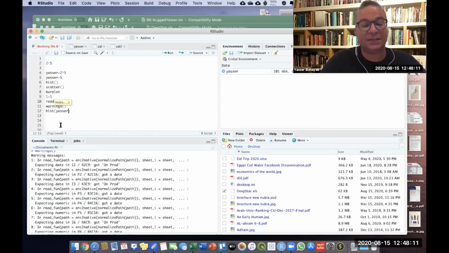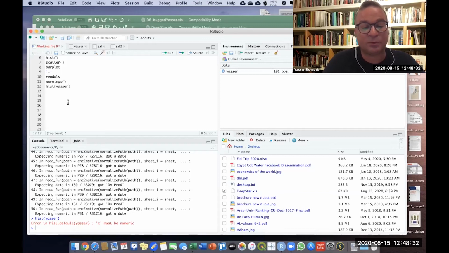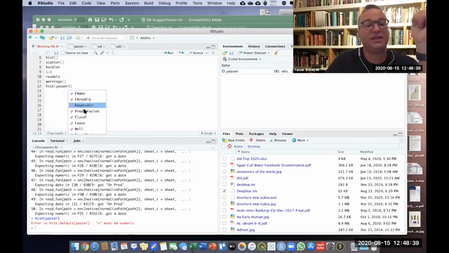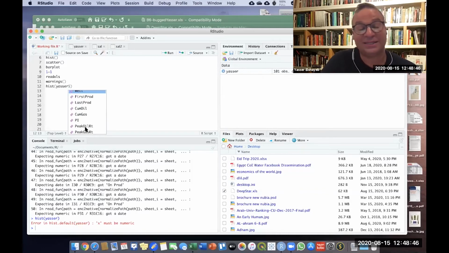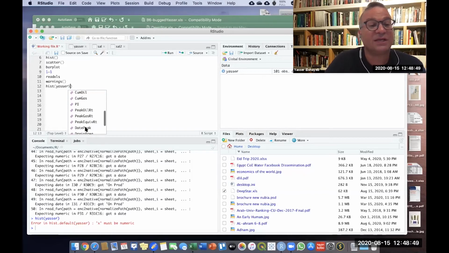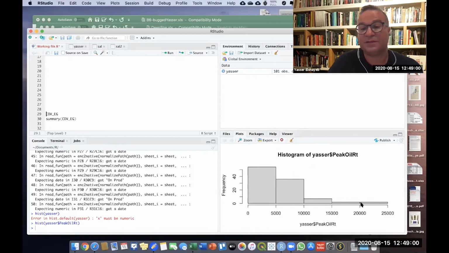And the way to tell R that I'm looking into one of the variables, not everything: suppose that I do hist Yasser. It will tell me I cannot understand, because Yasser is not a numerical variable. It's a data set. So I have to specify the name of the variable that I would work with, and the way to specify it is to have the $ sign here. When you put the $ sign, it will bring you a pull-down menu where you can see all the fields that you have in your data set or in your data matrix. So for example, I would like to draw a histogram of peak oil ratio. Okay, I'll just stop here, Control Enter, and you have the histogram of this variable that appears here.